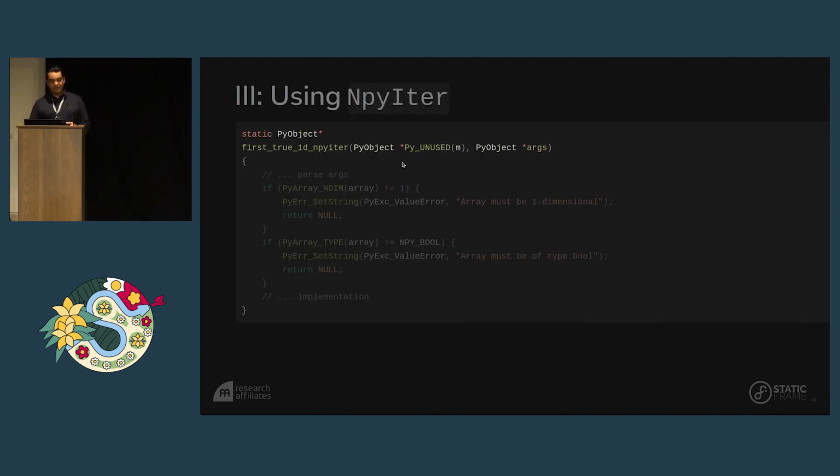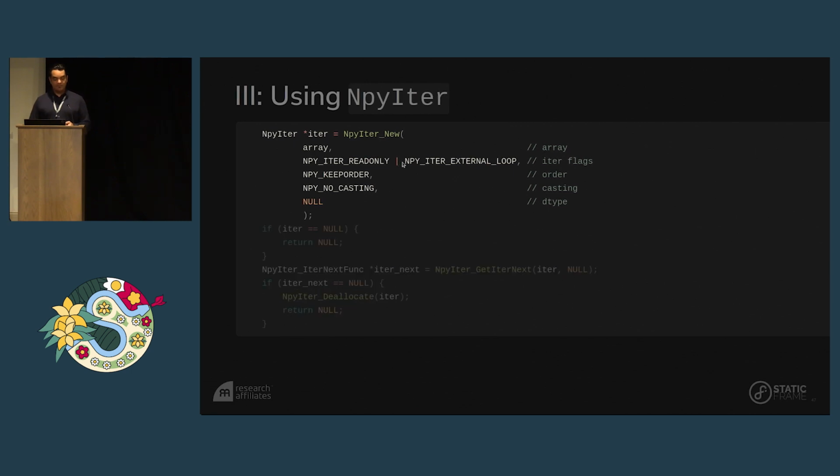So here we have the similar outer constraints of our function. Again, we're going to limit it to one-dimensional arrays. Again, we're going to limit it to Boolean arrays. And we can go on to the implementation.